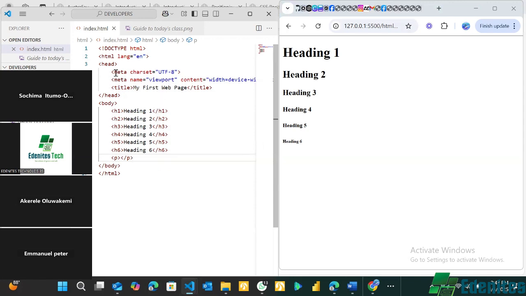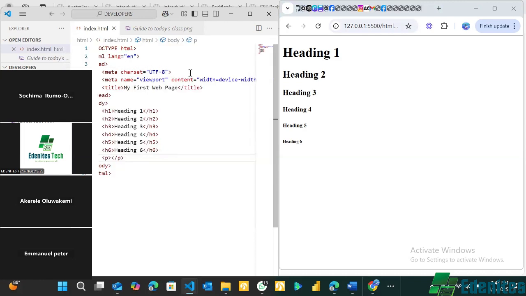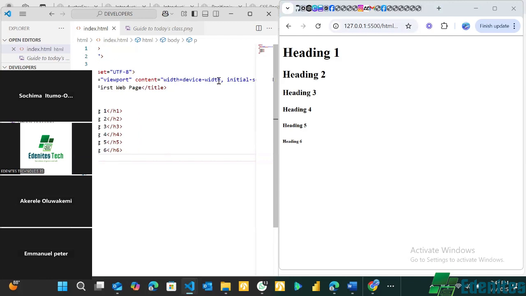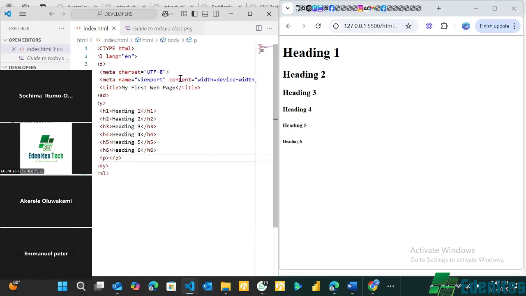Another example is this meta tag. The meta you are seeing here is used to set our device. We use this meta viewport to set the device so that it is adaptable to any screen size that you are using to view it, and your elements on the web page could display properly.